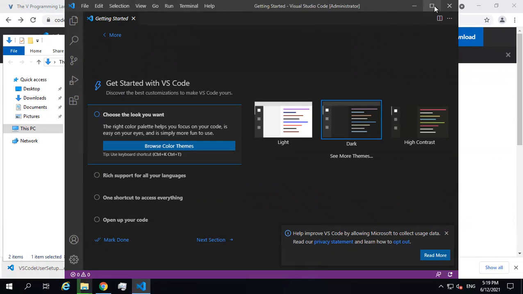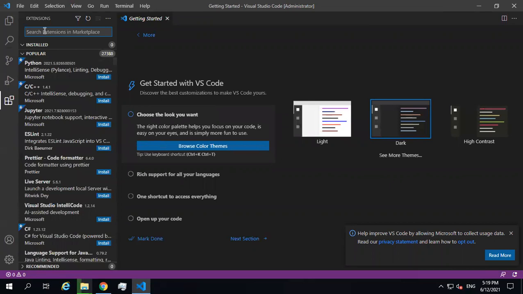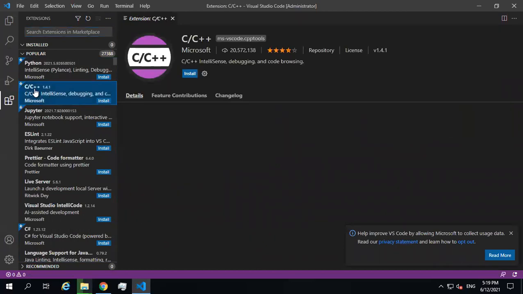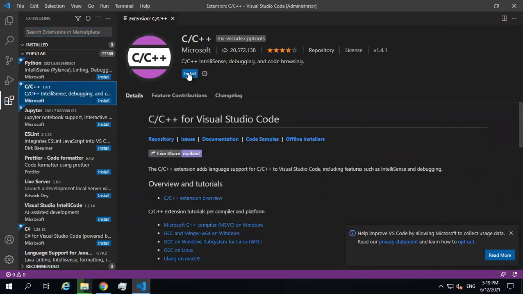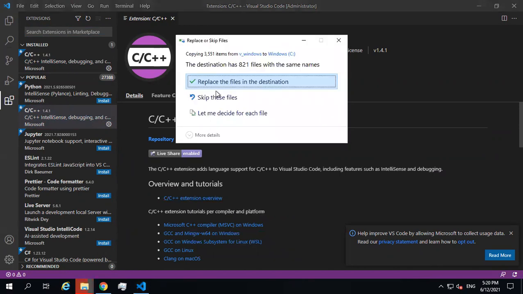You can just switch back to VS Code and install the necessary extensions. The first thing that we are going to install is the C++ debugger. Here you can see, click on install. Which is installed successfully. And the next thing is like we have to get the MinGW-w64 for Windows.